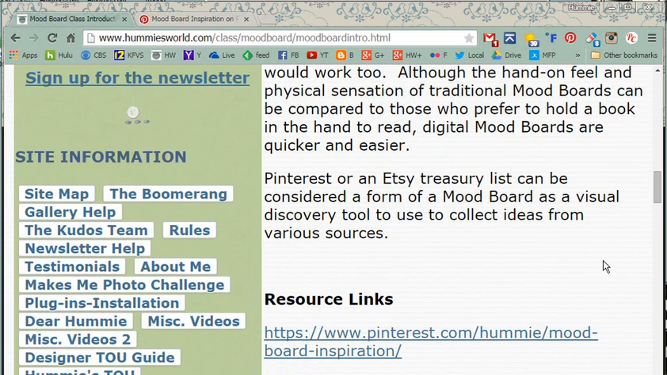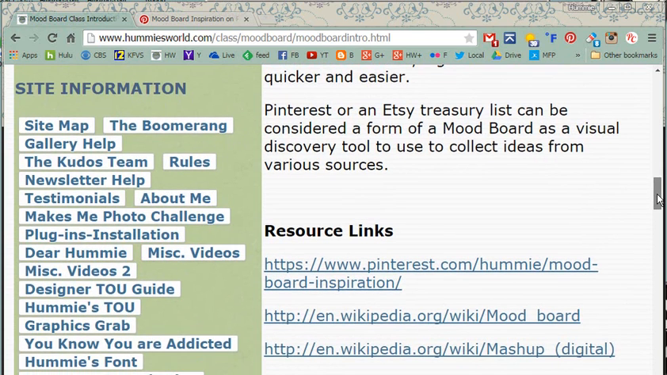Pinterest and Etsy treasury lists can be considered a form of a mood board, as a visual discovery tool to use to collect ideas from various sources. So I have some resource links here. At Pinterest, the whole thing is people collecting various things into a folder.